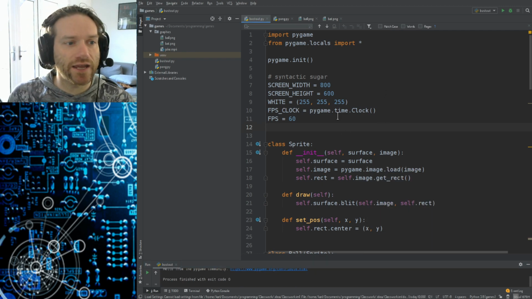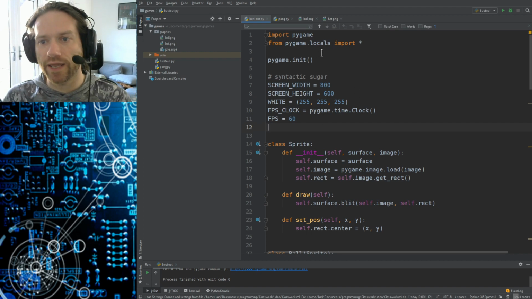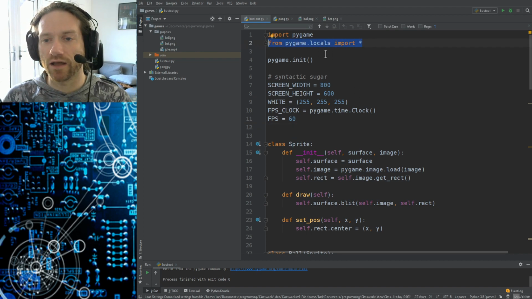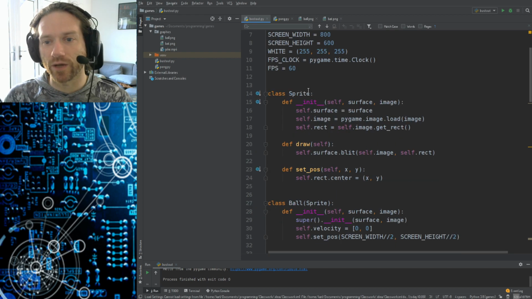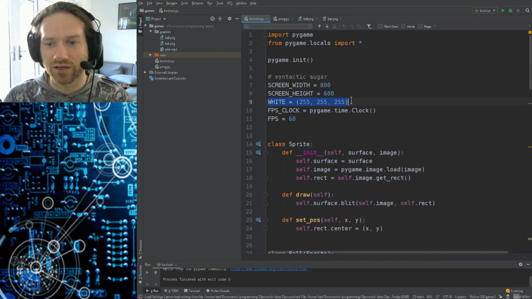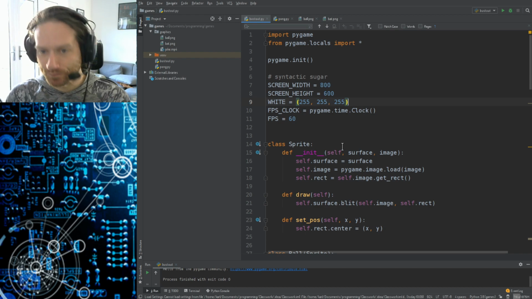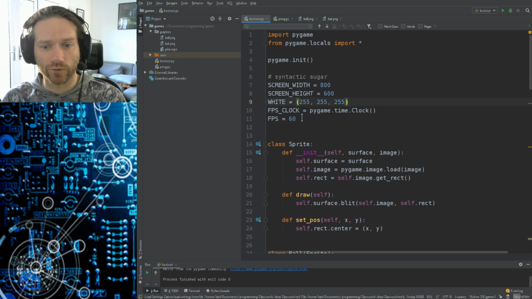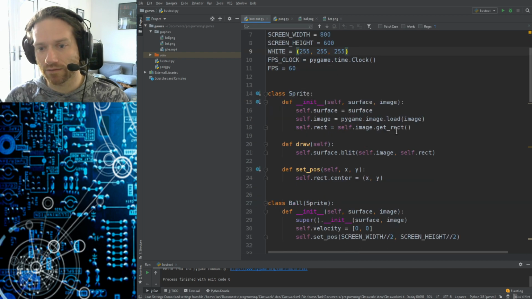So let's just quickly go through our code. What we've got so far: we're importing Pygame. We're setting up the local constants so that we can refer to them. We're setting up our own constants here with the screen width and the screen height. I've set this color as white. I might be able to define some other colors in there if I wanted to. And we've set up the FPS clock and there we go.